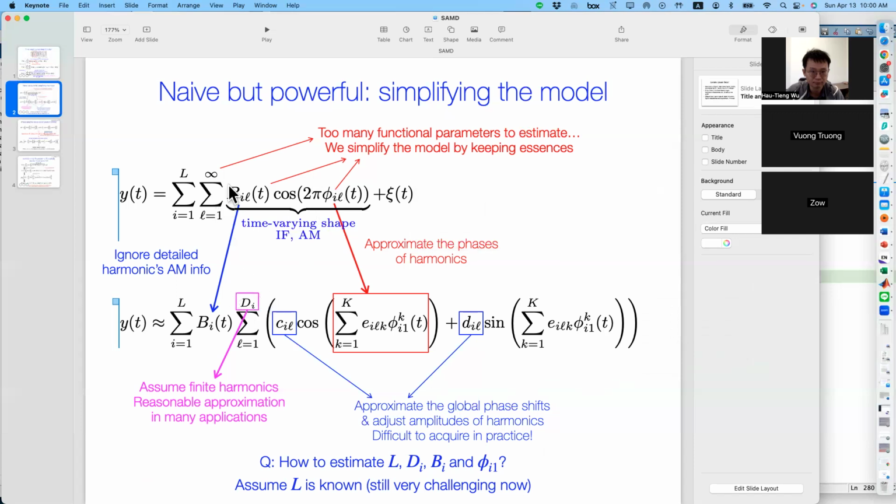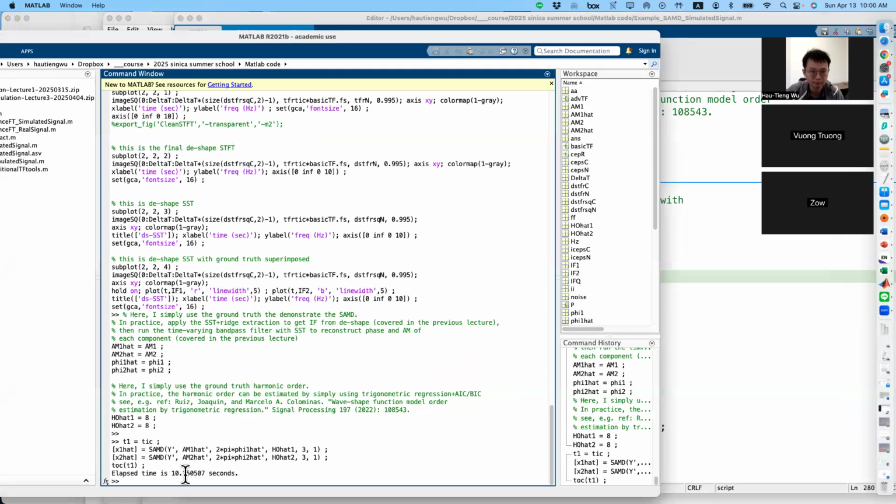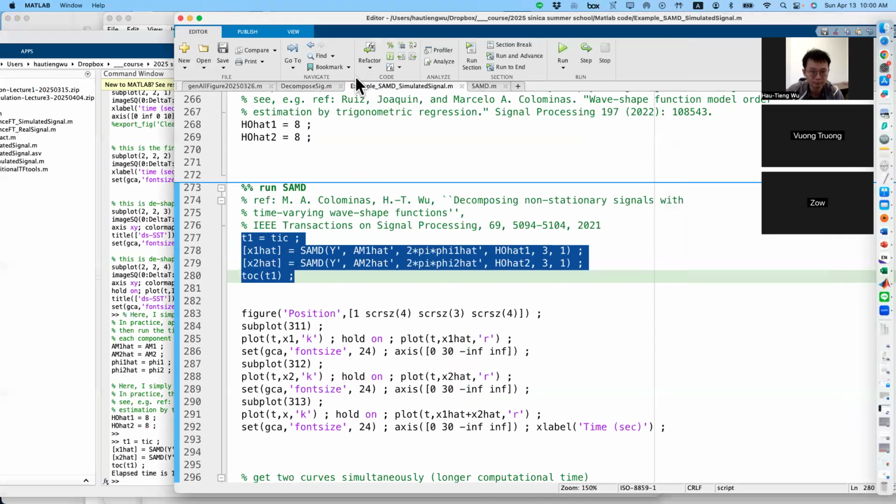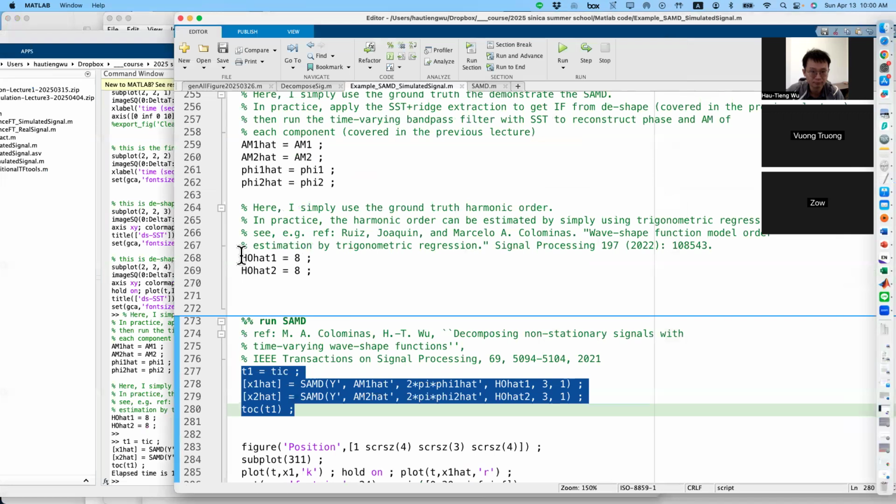Then we say, although in general the number of harmonics can be infinite, in practice we will be satisfied with only finitely many harmonics. For example, in the simulation I generated, we only needed 8 harmonics. So this d_i is the harmonic order, which, if we look at the code, okay, 10 seconds, we finished. It's not too bad. But let's take a look at the results in a bit. So this is the harmonic order hat.